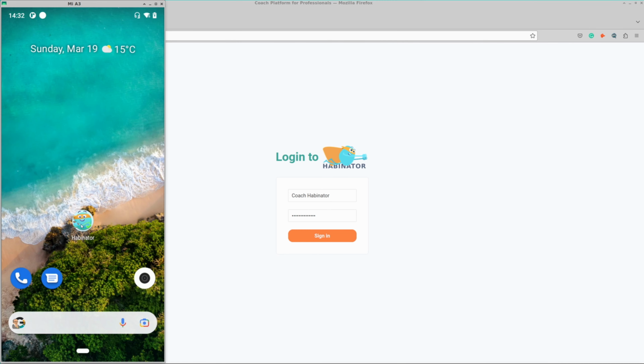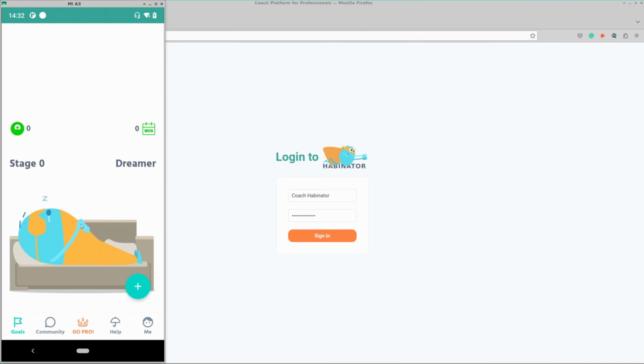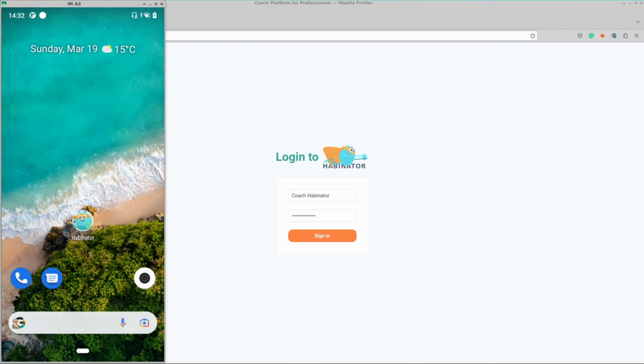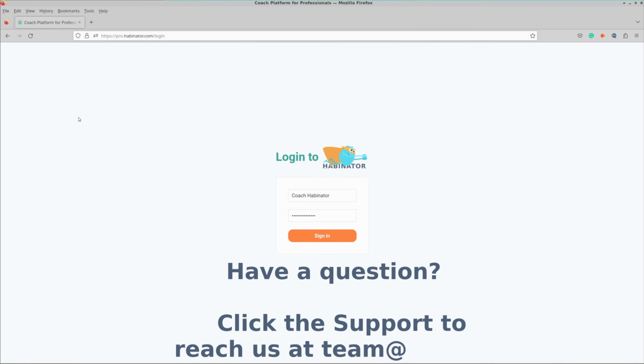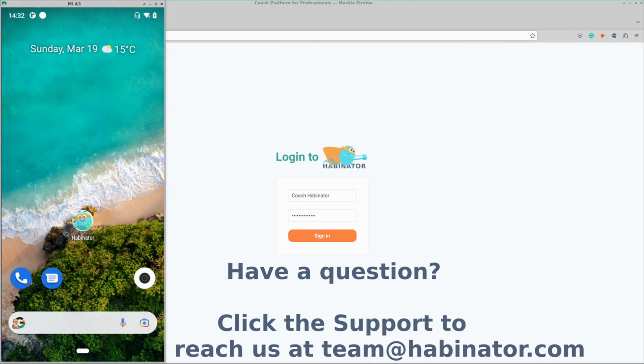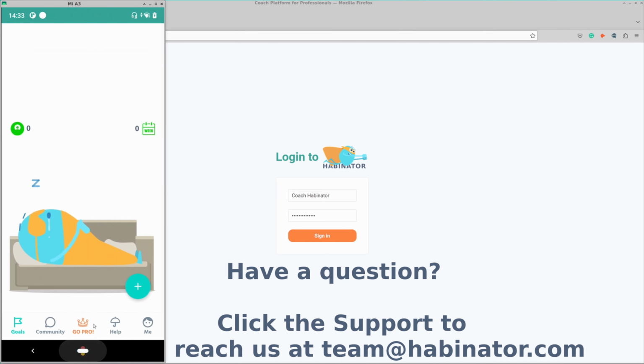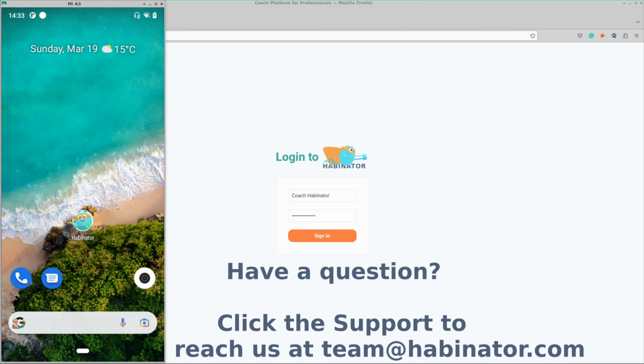So this was a quick demo about the basic functionality of the Happinator remote coaching platform, which is used in combination with the mobile app. And the point is that you can create a library of goals and tasks that you will then prescribe to your client, which uses the Happinator client mobile app.